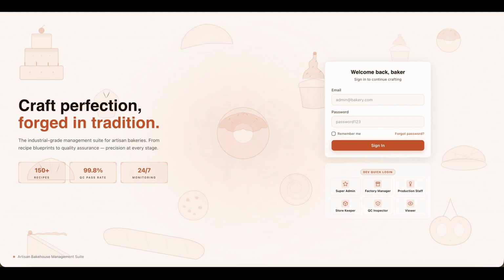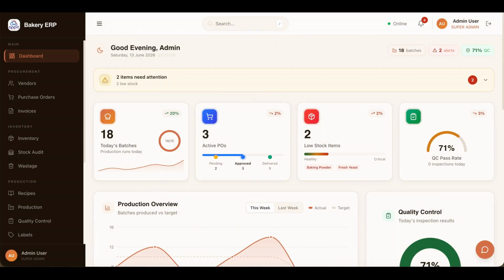Here you'll find your personalized login screen where you can easily access your account using your email and password. If you've forgotten your password, there's an option to reset it, ensuring you can get back to crafting delicious baked goods without any hassle.